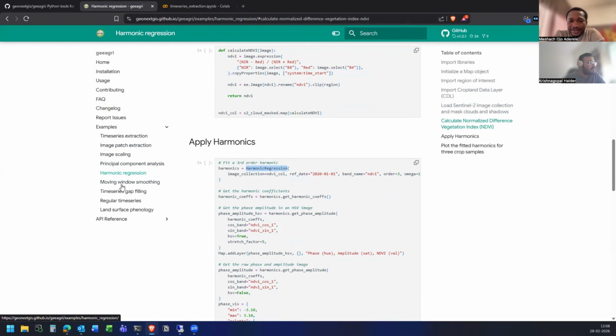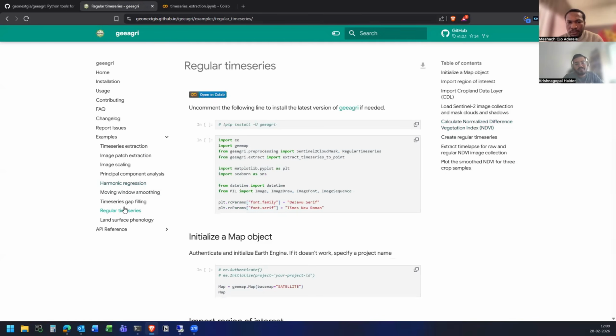Similarly, it has some gap filling techniques built in. If you want to do some satellite gap filling or cloud gap filling, then you can use this moving window smoothing, or you can use this time series gap filling. And also it has regular time series. We know that satellite time series is not a regular time series like climate data. So if you want to create a 5 day interval time series for Sentinel-2, you can use this regular time series notebook, and it will create a uniform interval time series for satellite data.